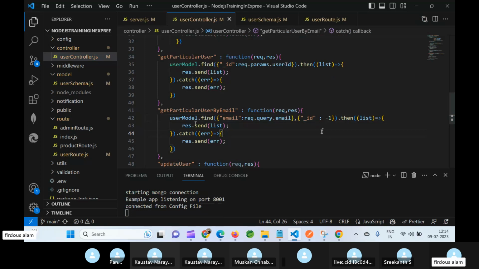So what I have done in this function: the first parameter in find is your conditions. Okay, it is the data through which you compare in your database. What I am doing here is comparing it with the email ID. And second is the options. If you want to show a particular field, you make this 1, and if you don't want to show this field, you make this 0.